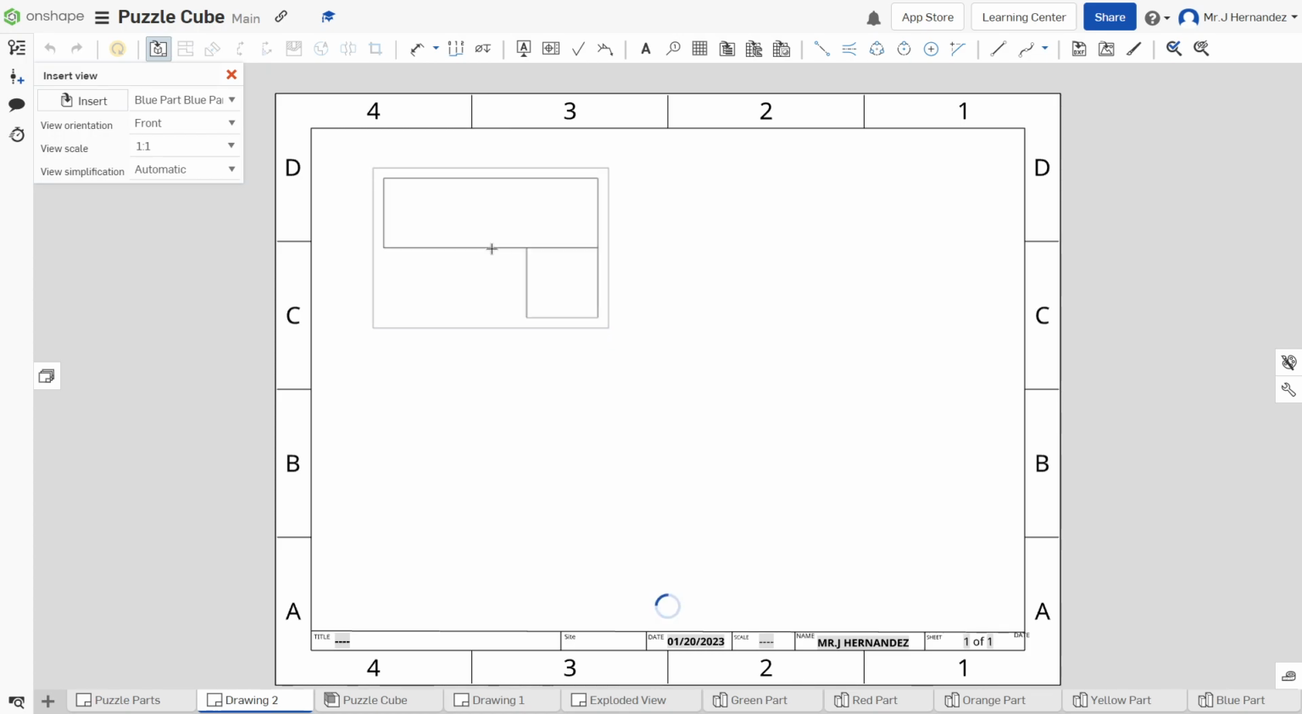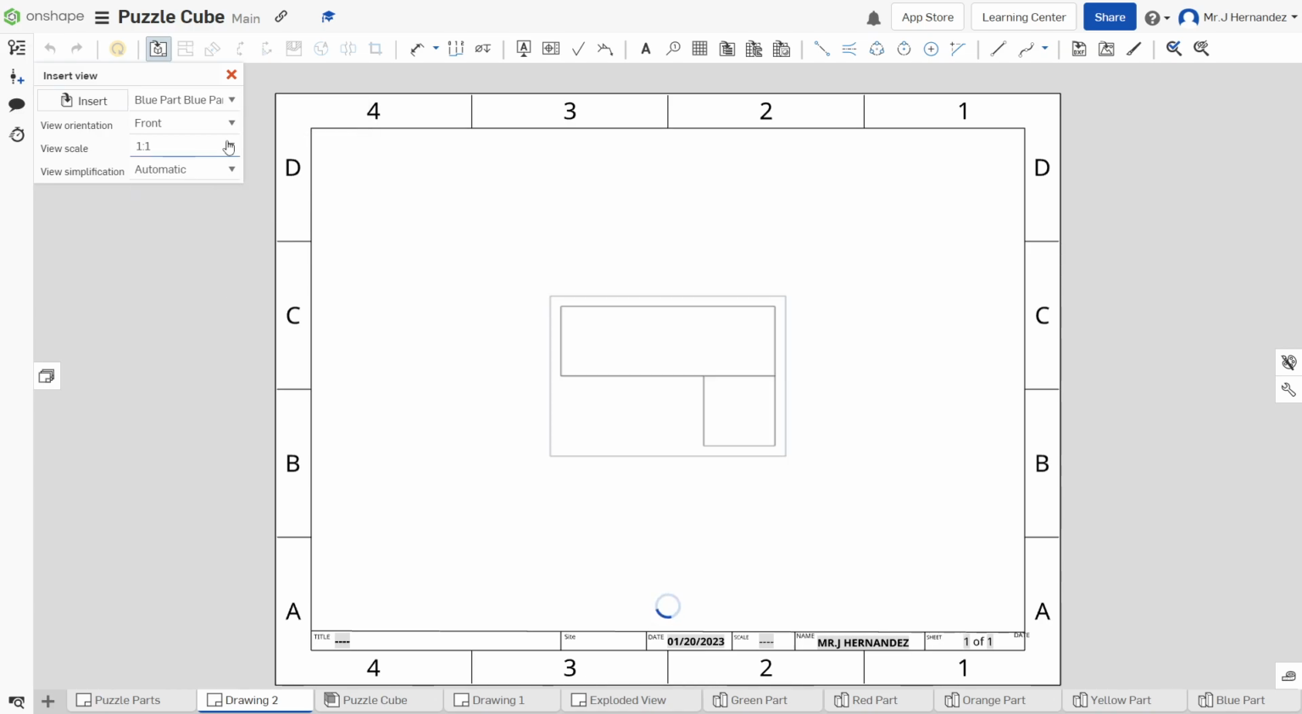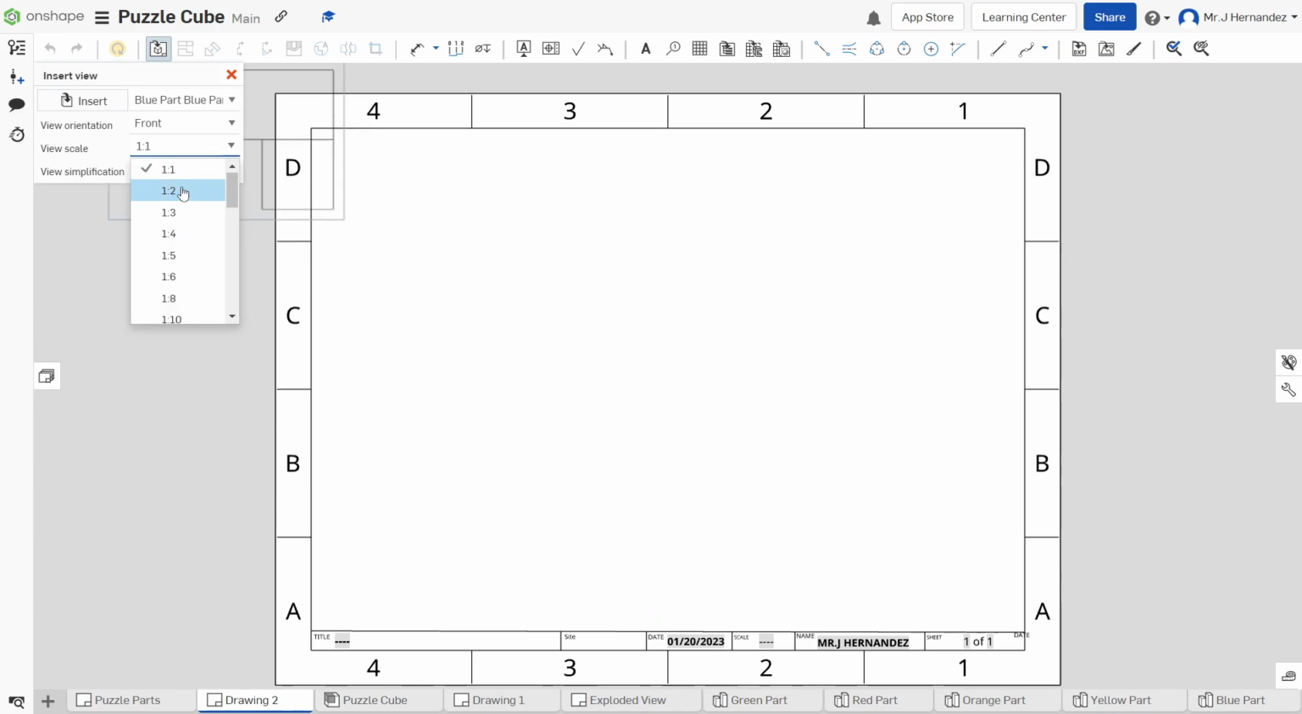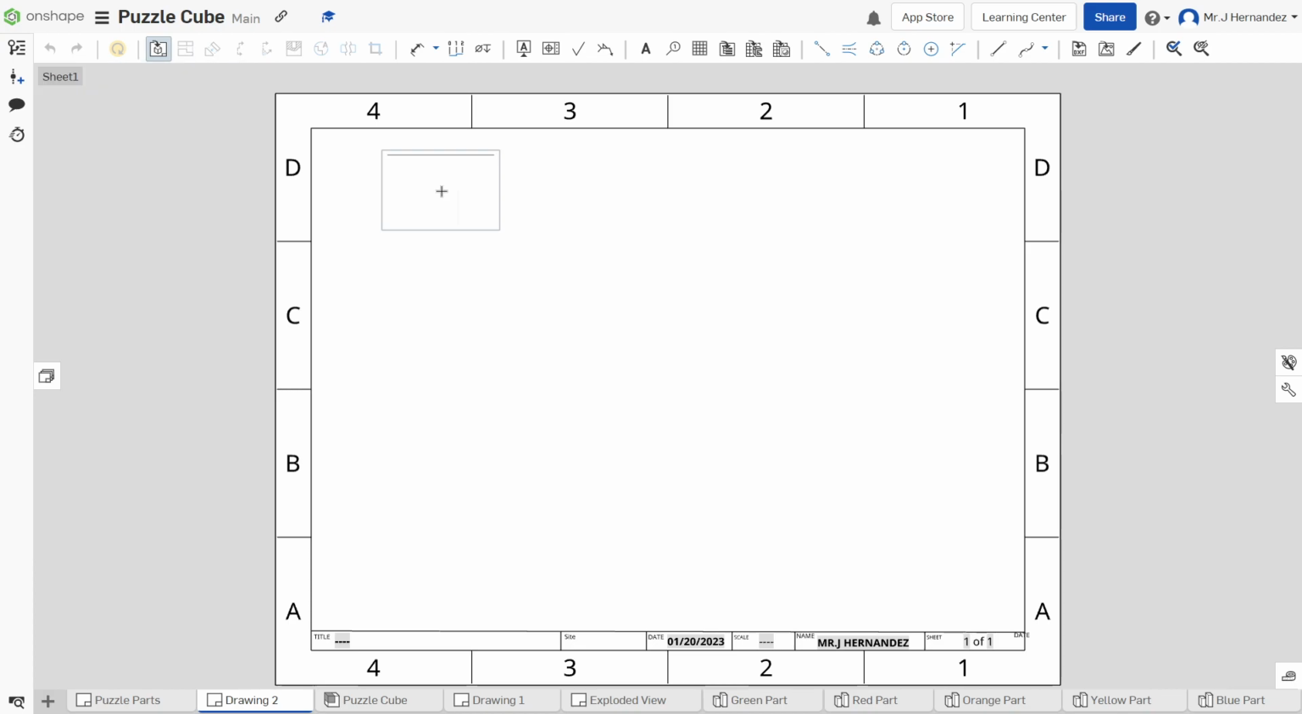Now that's a little big for what we're going to do since we have multiple parts. So I'm going to change the view scale here, and I'm going to make it 1 to 2. I'm going to make it down half, okay? And I'm just going to place it right here. Once I click on it, it will start to place the image right there. Now I'll just hit escape to back out of it, and we have this here.